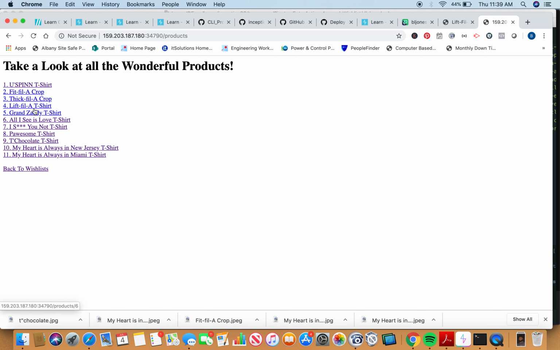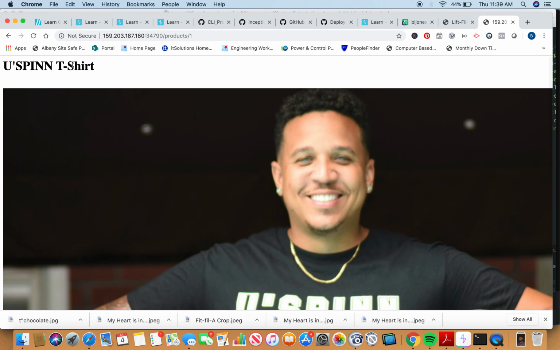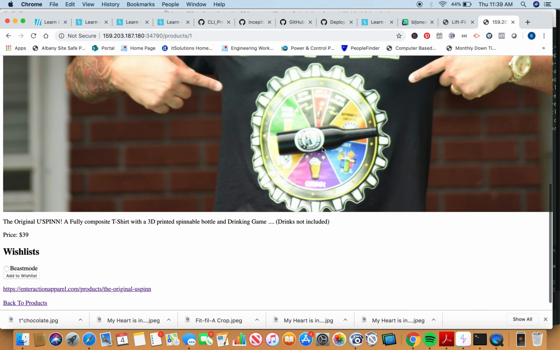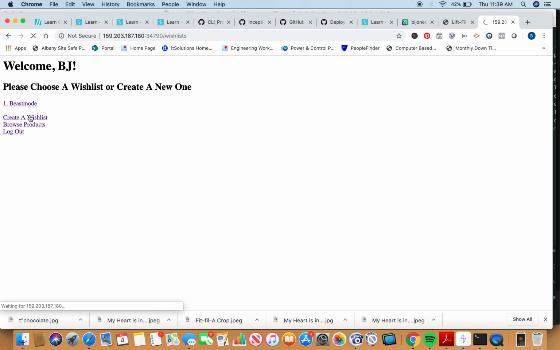You can browse products. I used seed data to make a list of 11 products that you can look through. You can click on any of the products. It comes up with the product name, an image from the product, description, price. Then it also has wish lists here. The way I did it is with radio buttons. So you have any of your wish lists here. You can click on any of them, and whichever one you click on, you can add this product to that wish list. Right now, I only have one, so I'll go ahead and add another one so you can see them both pop up.